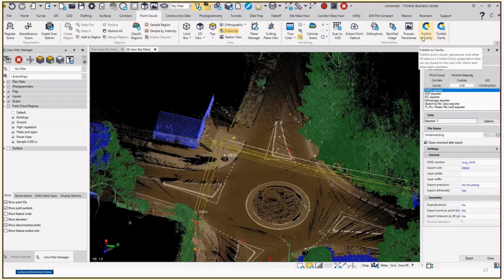Going to Clarity from TBC will include line work and points. They will be exported as a KML. You can export a surface. However, if you export a surface, it needs to be done manually, and you would export it as a SketchUp file and then position it manually in your Clarity project.